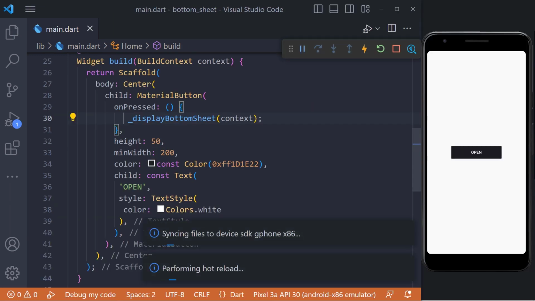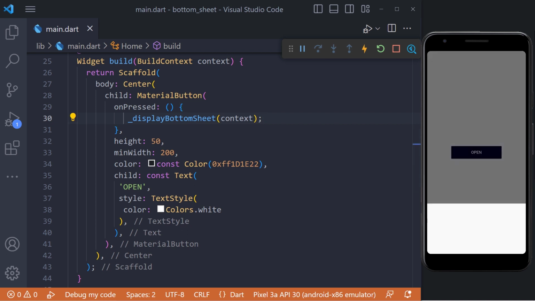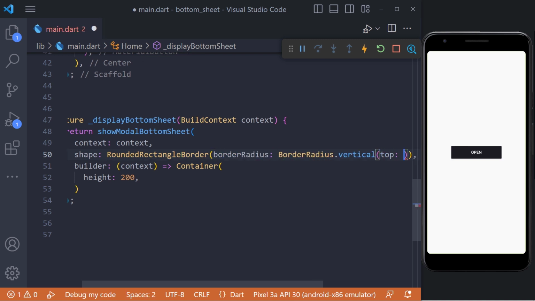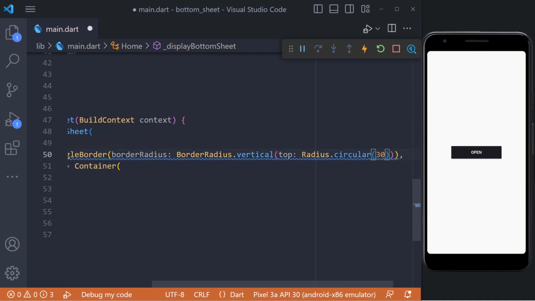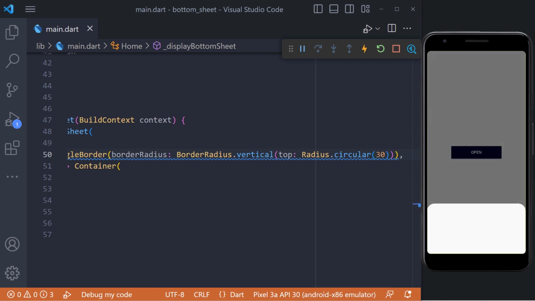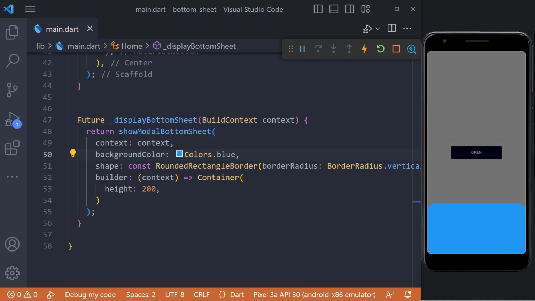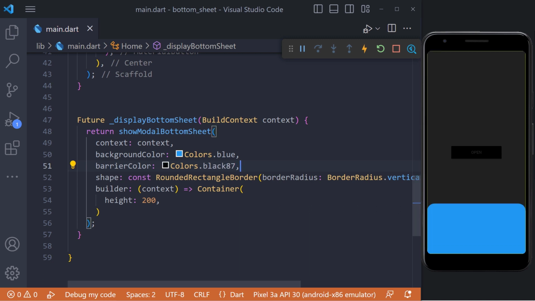Now if we call the method when we click on the open button, we will see that a simple bottom sheet is displayed. We can use the properties of the method to customize the bottom sheet. For example, we can use shape to round the corners of the bottom sheet and use rounded rectangle border to round the upper corners. Or we can change the color of the bottom sheet using background color. We can also change the color of the barrier and reduce its opacity like this.